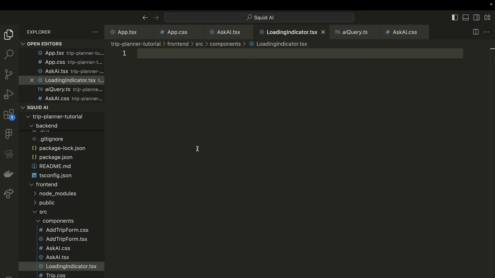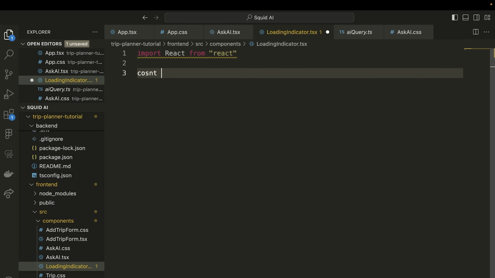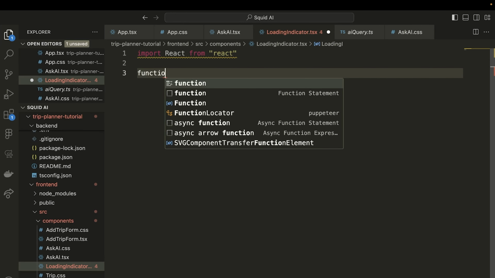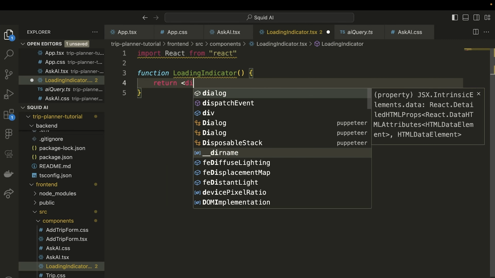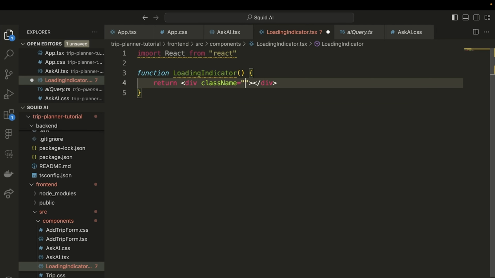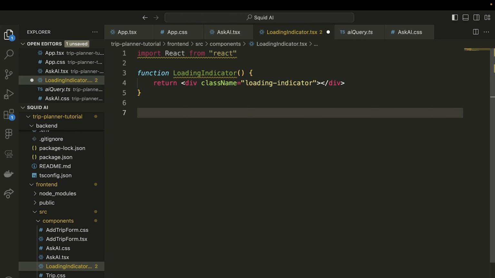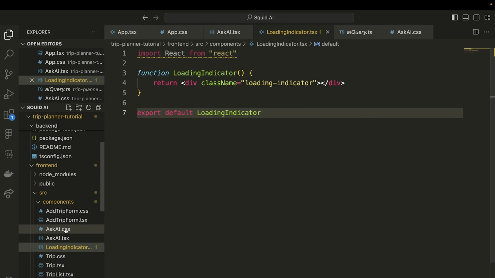indicator.tsx. And inside of here, let's write the component. So we're just going to say import React from React. We're then going to say const, if we can type this correctly, loading, or actually let's do it how we've always done it, function loading indicator, and then function. And here we're going to just return a div. This div is going to have a class name equal to loading-indicator. Okay, and that's actually all we need. Now we can just say export default loading indicator, and we can add some CSS.